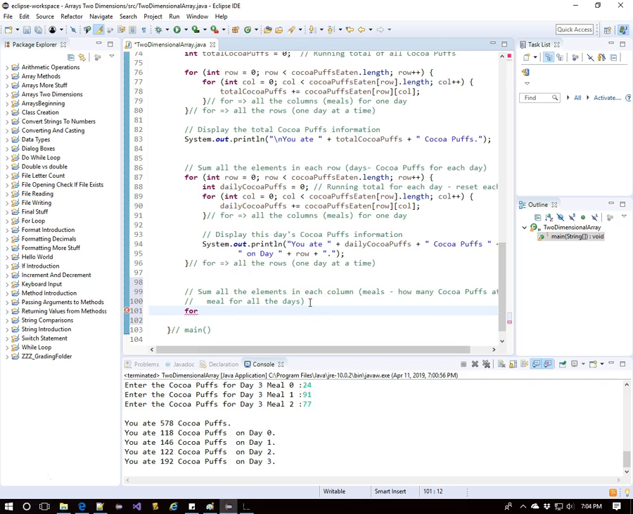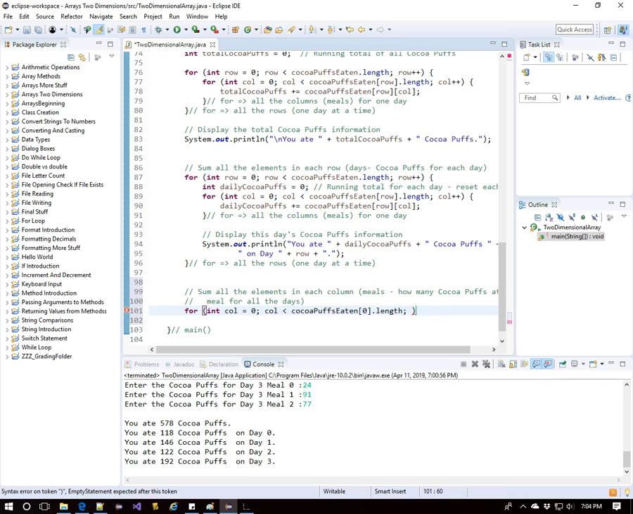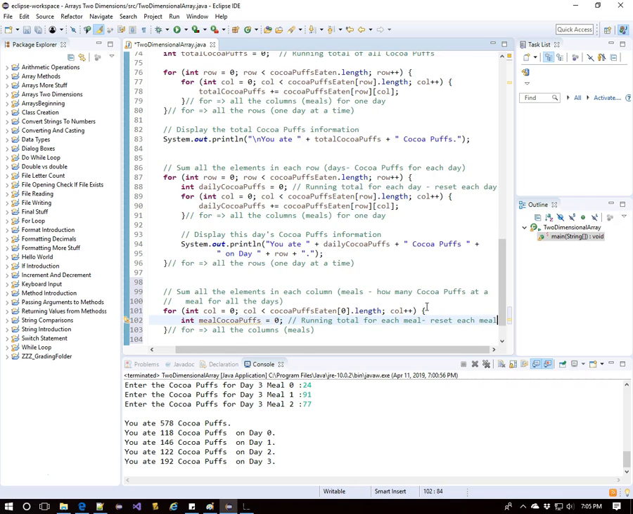Well, now our outer loop is going to be a loop for the columns. So I'll have int col = 0. And as long as col is less than, well, I'll choose a row, probably row 0, all the rows are the same, .length. And then increment col with col++. Again, this outside loop will cover all the columns, which is the meal part of the array. I'll have a running total variable this time called int mealCocoaPuffs, and it represents for each meal how many Cocoa Puffs were eaten.